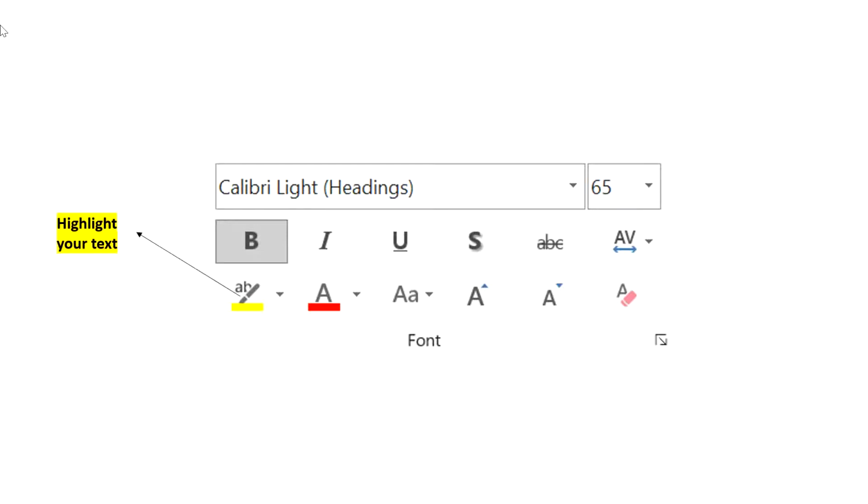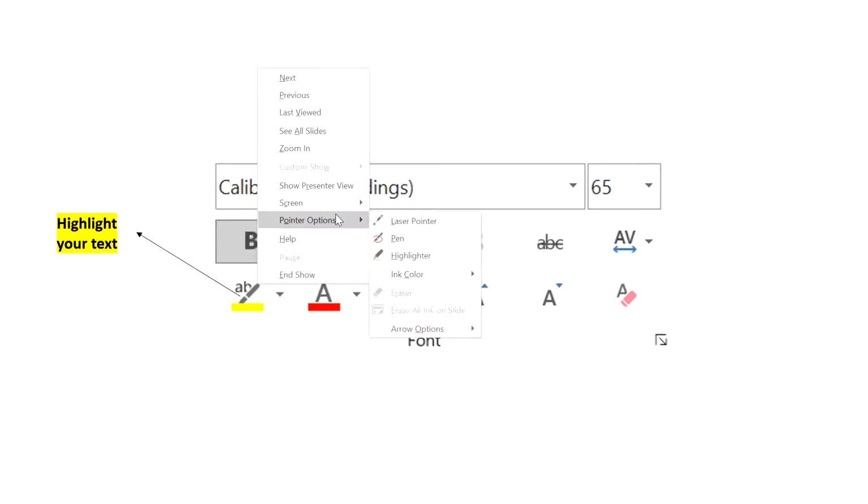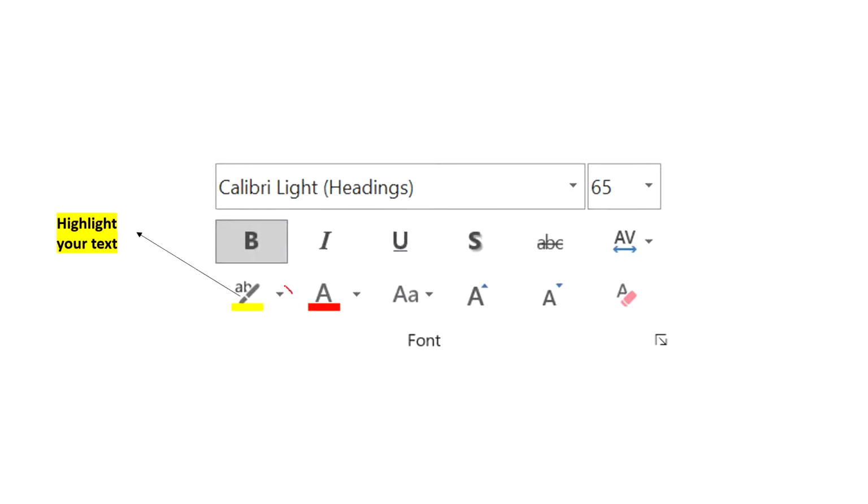Then after this comes this icon. You can highlight your text just like this. And remember that when you press this icon, you get many colors. For example, right now it's highlighted in yellow. And yellow is the default color for highlighting in PowerPoint. So you'll just press it and you'll get a lot of options.